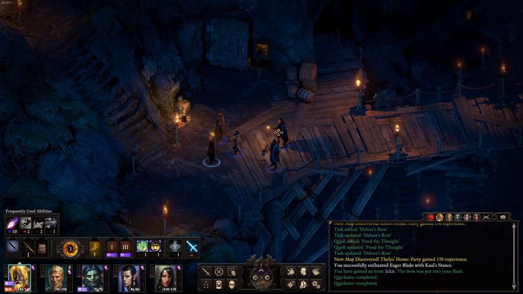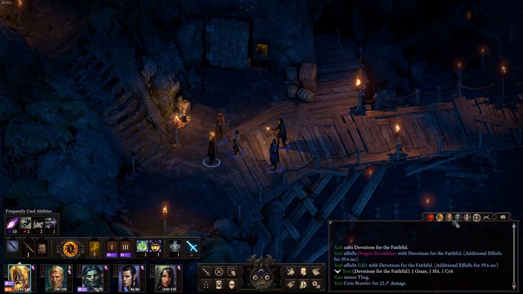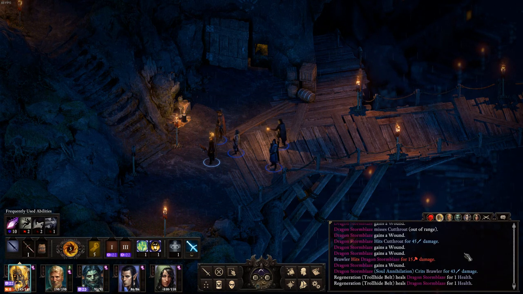Nice. Okay, well, that's good for now. I think that covers a lot of ground. There's also a great look at this combat log here, which you can filter by your characters and see individual things that you've done.